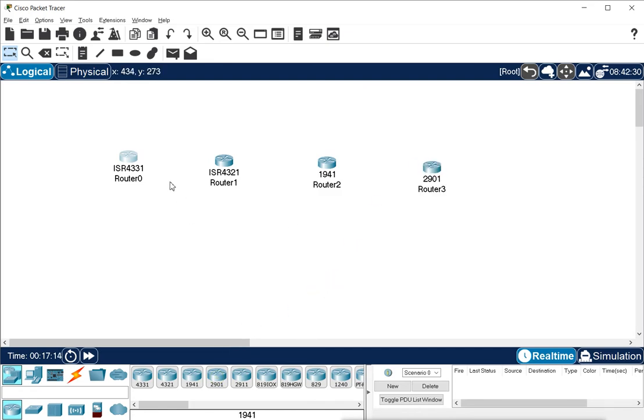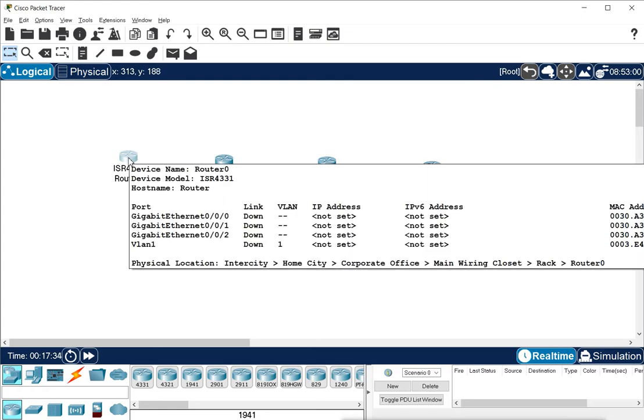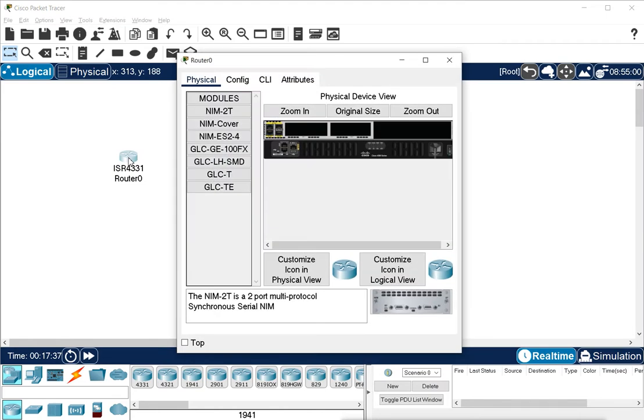Now as we see, these are the different series of routers. We can see the physical view of these routers also. That is also interesting here in Packet Tracer. It shows the physical view also. So we can get the idea of what this model router looks like. So I will click on this router. I wanted to see this router's detail, so I click on it one time. So it shows me this.